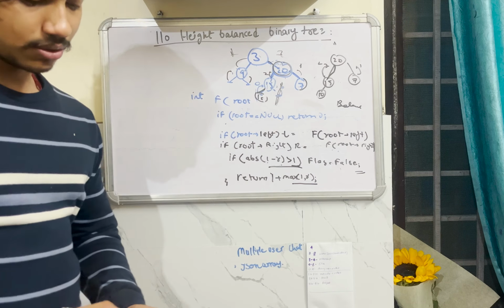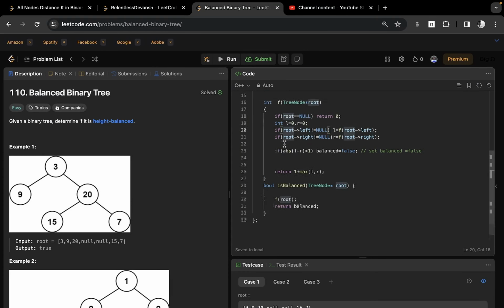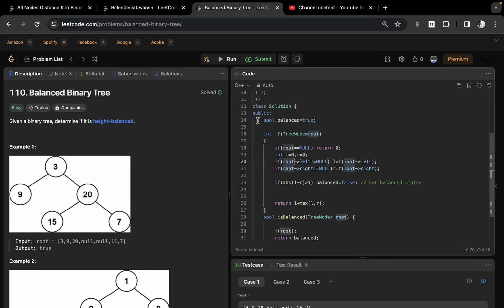Let me show you the simple code. This is the simple code. As you can see, it is the same as that. So simply you have a balanced variable which is a boolean variable, and you set it to true because you are assuming that the tree is balanced. And as you can see, it's a similar code. I forgot to write this in the code.